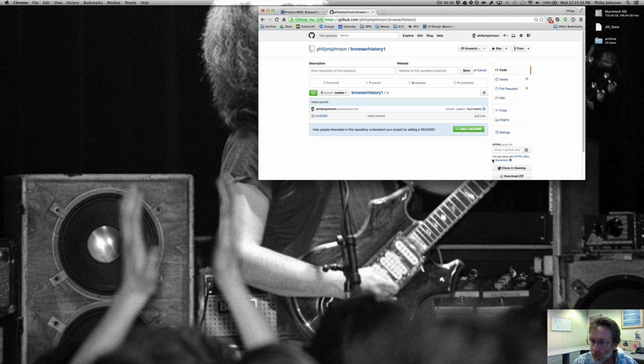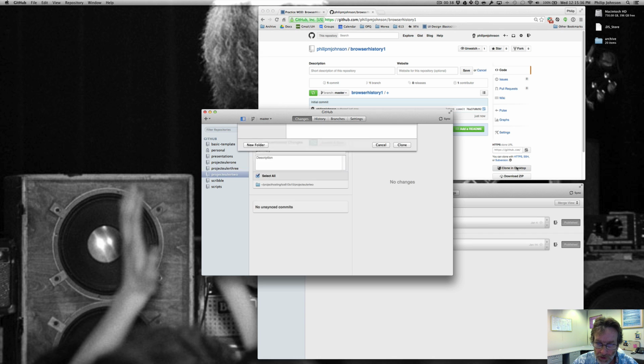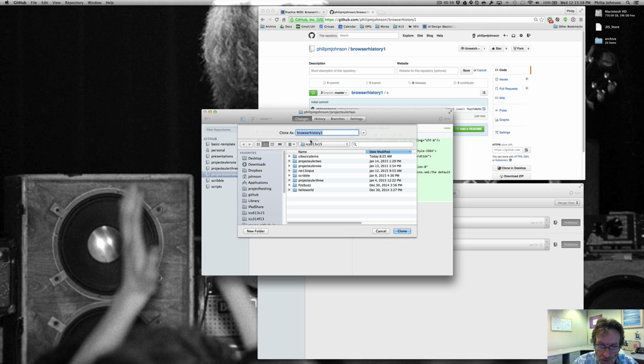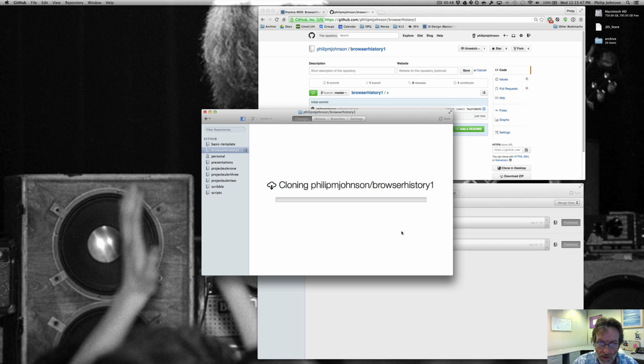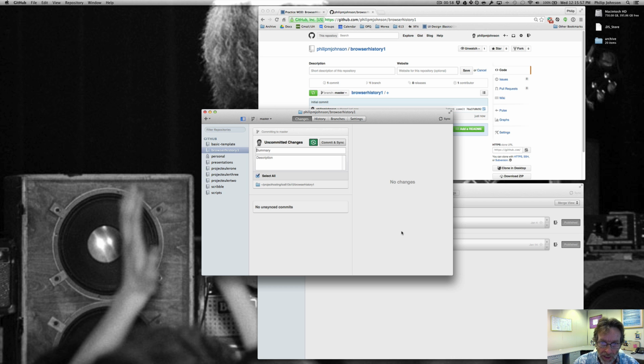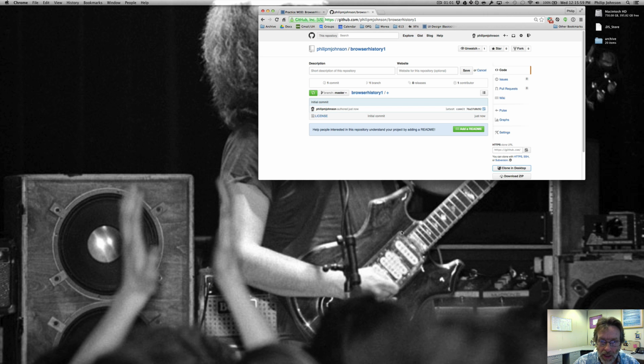And having created the repo, we want to clone it on the desktop, as we always want to do. So we'll call this BrowserHistory1 inside our directory holding all our stuff. And in a few short seconds, we should have our local repo. Kabang. Okay, so that's done.